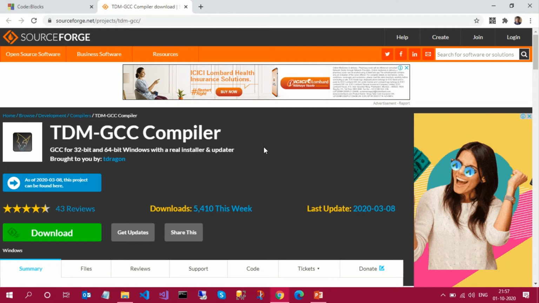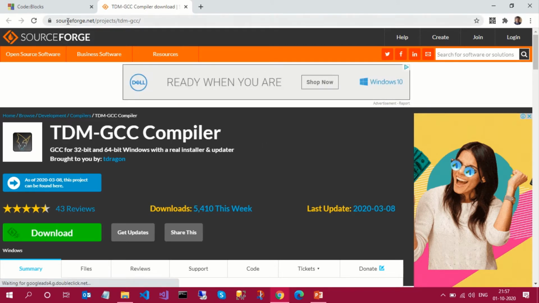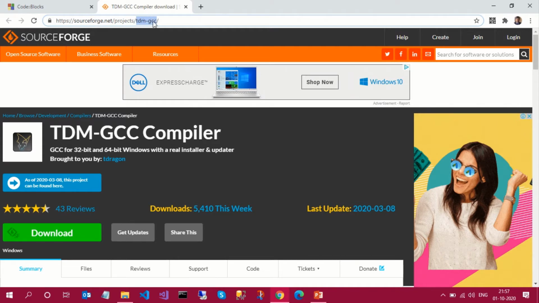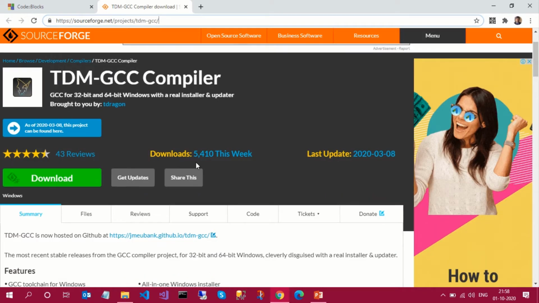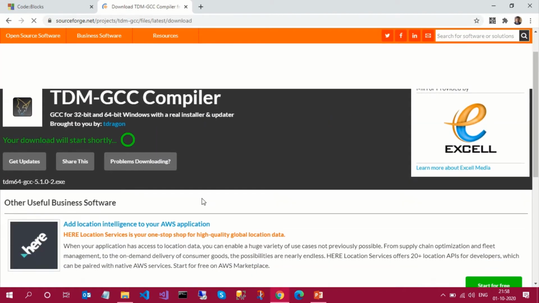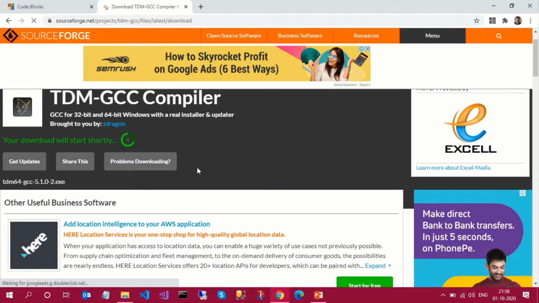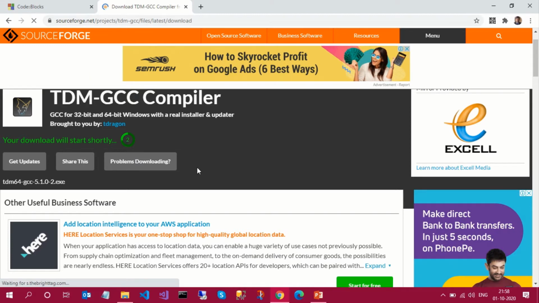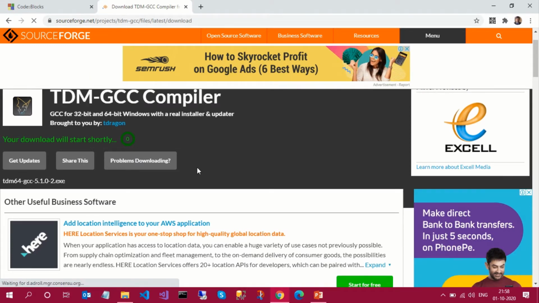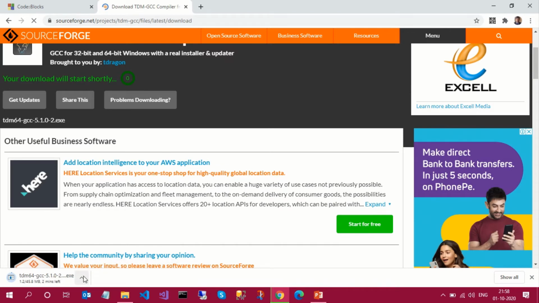To download GCC Compiler, we go to sourceforge.net/projects/tdm-gcc. I'll add this link to the description so you can directly go here and click on the download button. The download will begin in 5 seconds. I'll just cancel this because I have this downloaded already.